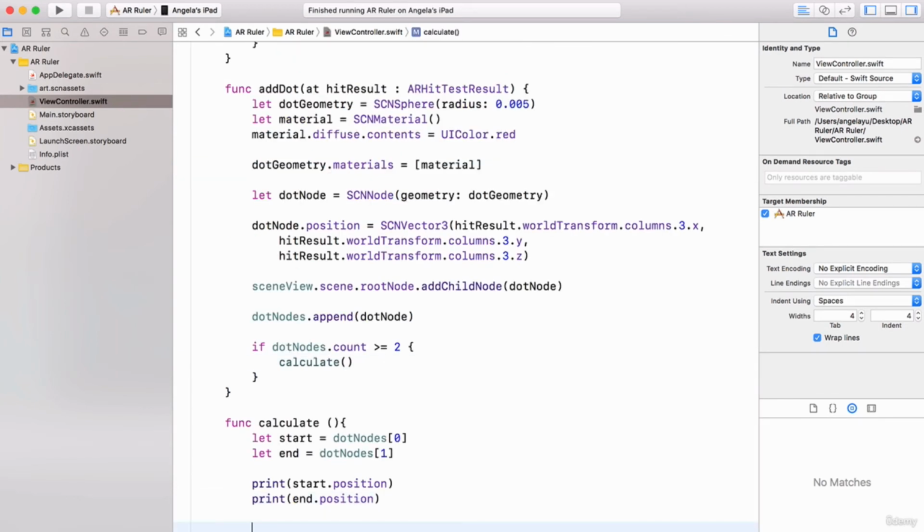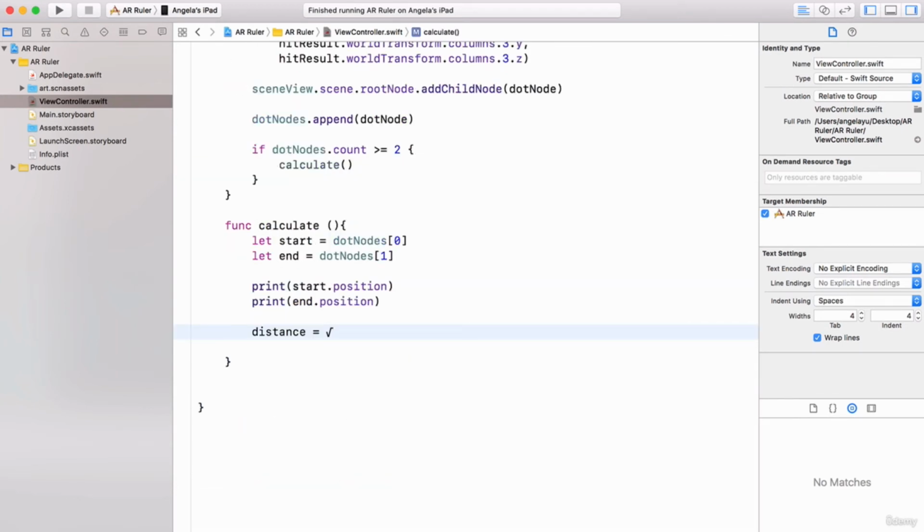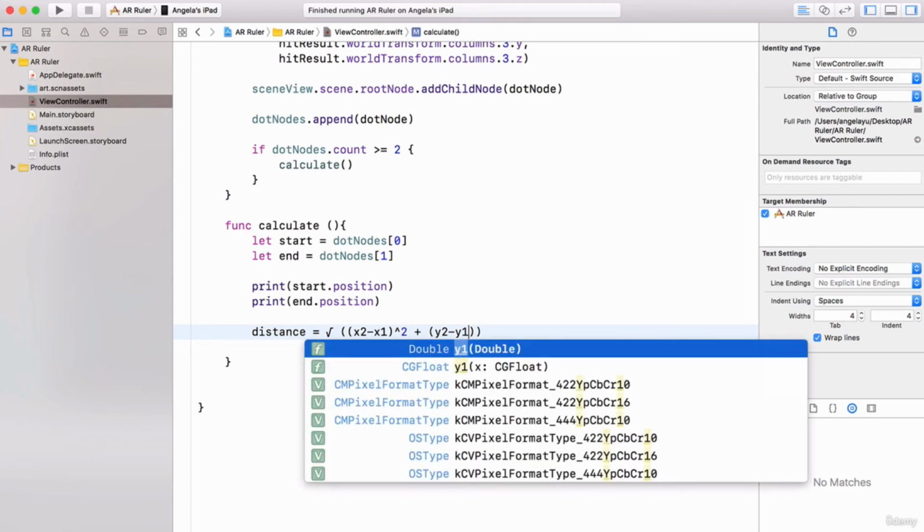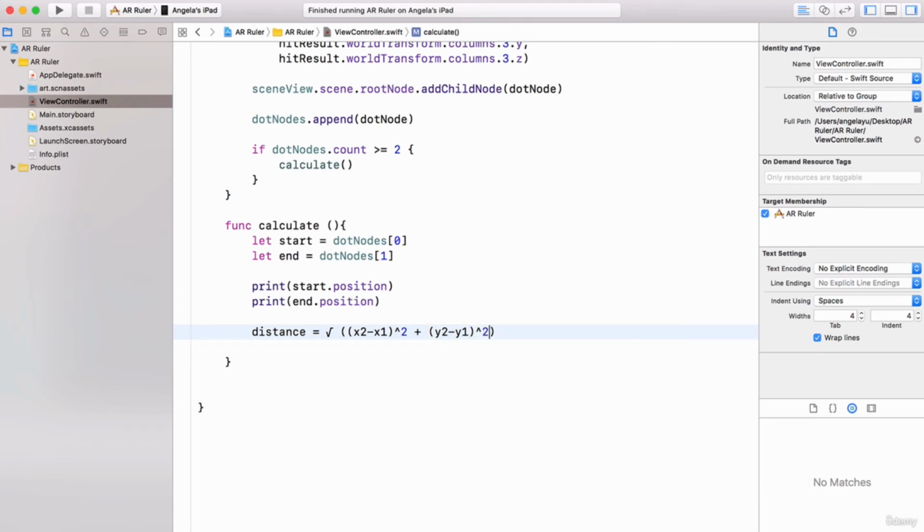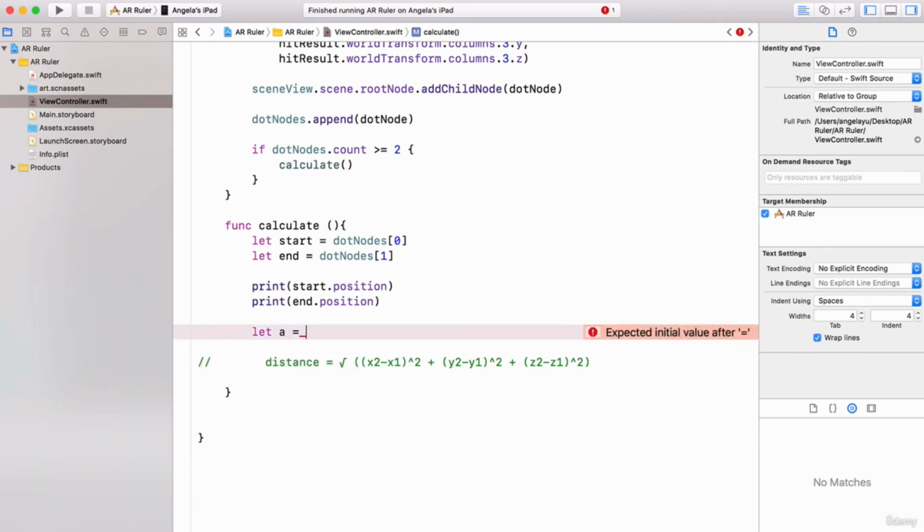So inside calculate, we know that the distance is equal to the root of x2 minus x1 to the power of 2 plus y2 minus y1 to the power of 2, and then finally added onto that is z2 minus z1 again to the power of 2. So now we need to convert this equation into Swift code. So I'm going to make my code a little bit more wordy just so that you can see what is happening. So let's say let A equals the distance on the x-axis.